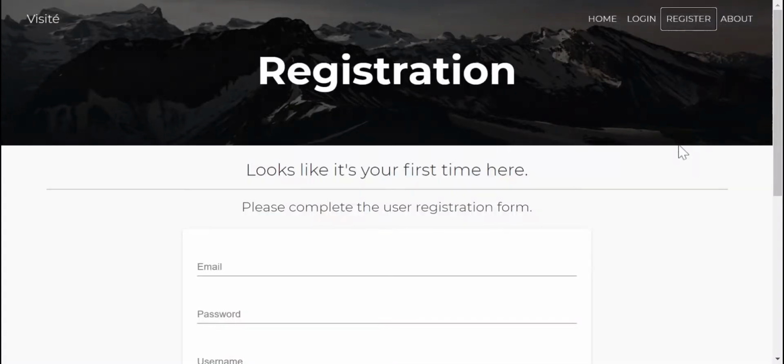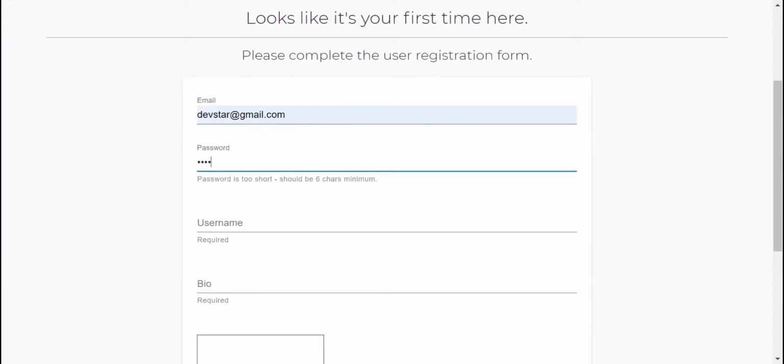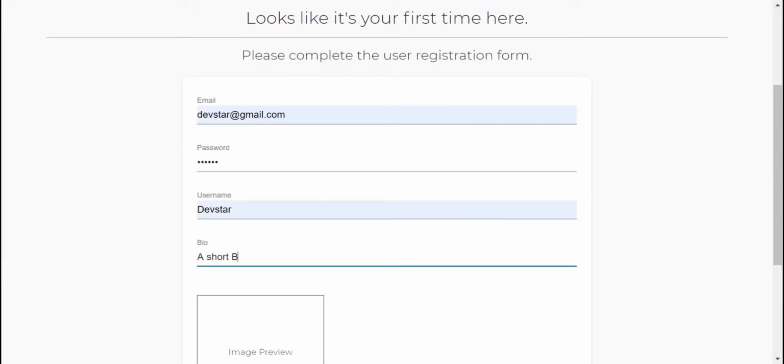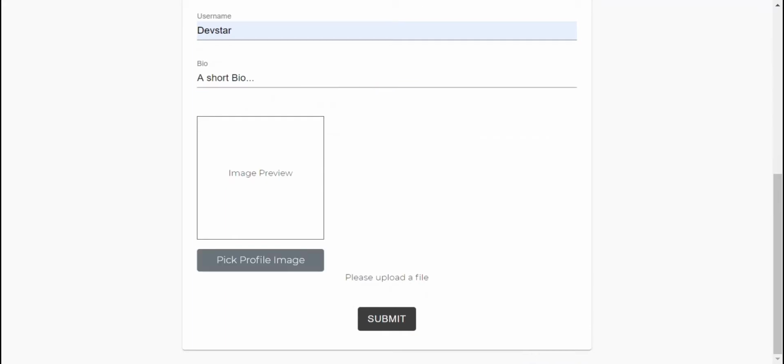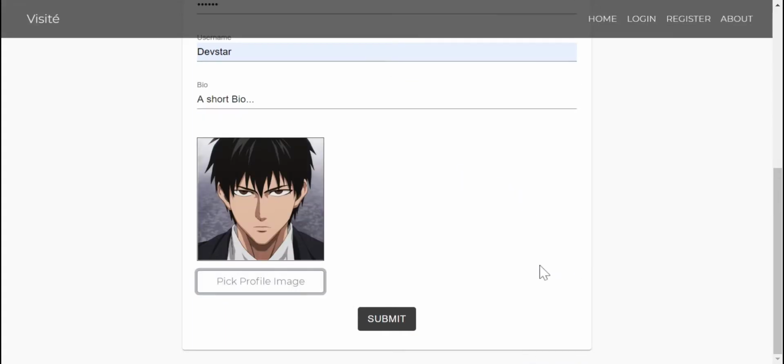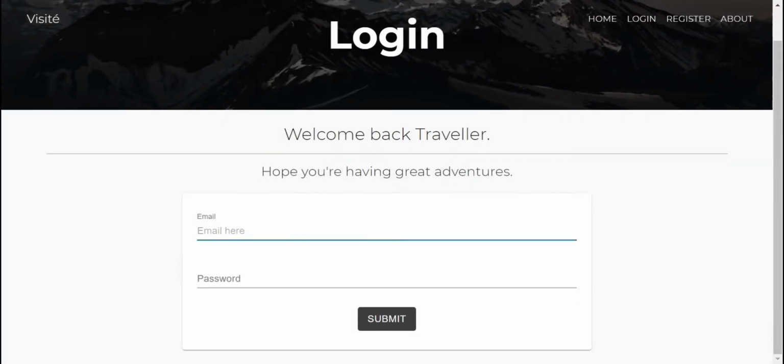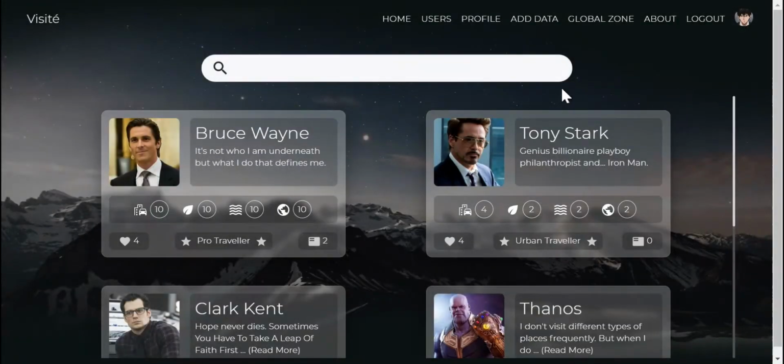To use the application, new users will have to register by entering an email, password, username, a short bio, and a display picture. Every form in this application has validation from the front-end and back-end too. Pre-existing users can just log in via the login page. After login, users will be able to see the users page.